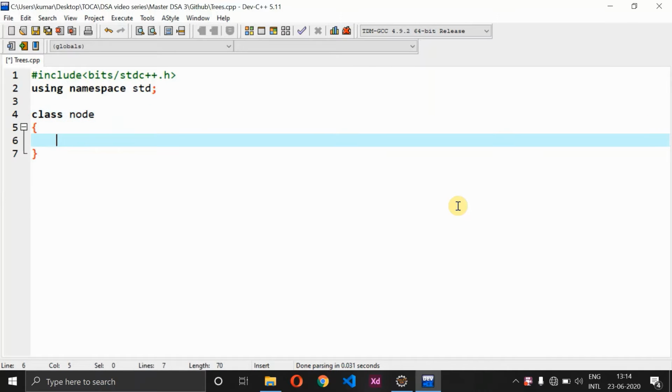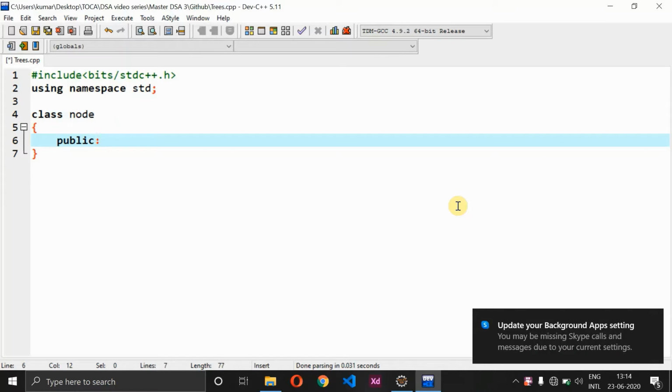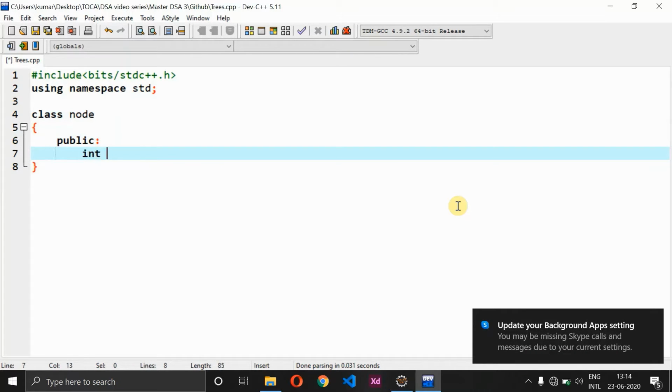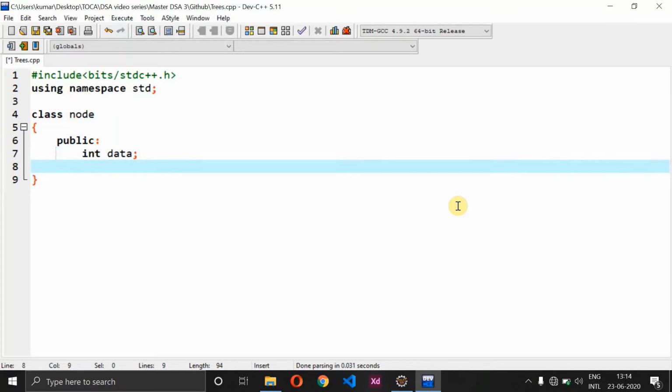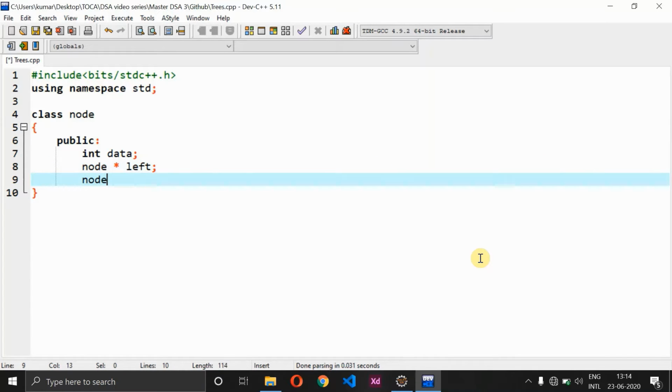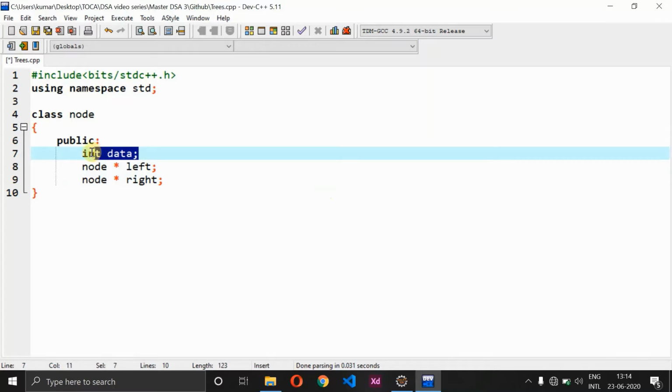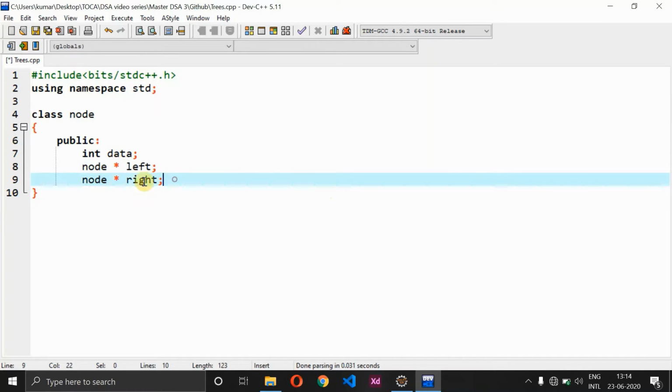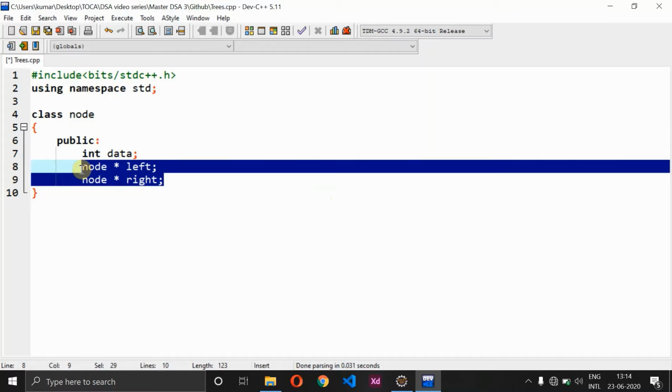So class Node, and inside this I'm going to give public, and in public I'm just going to give int data. So I need a data part. Followed by the data part, I need Node star left, and let it be left itself, right? So left as well as right side, so Node star right. See here, we have just created our class, and in that class we have a data part and left as well as right, and here left and right are going to hold the left node as well as the right node.